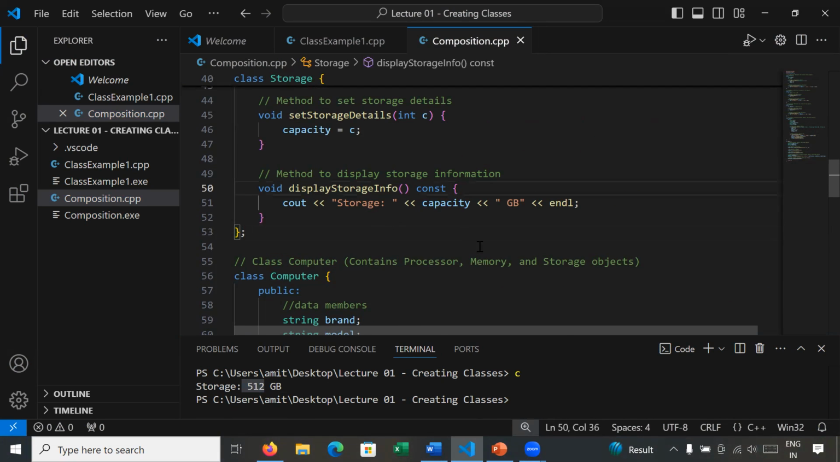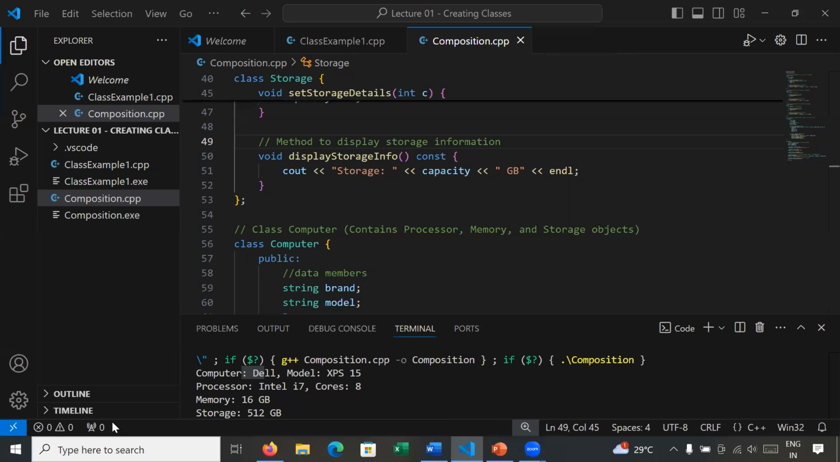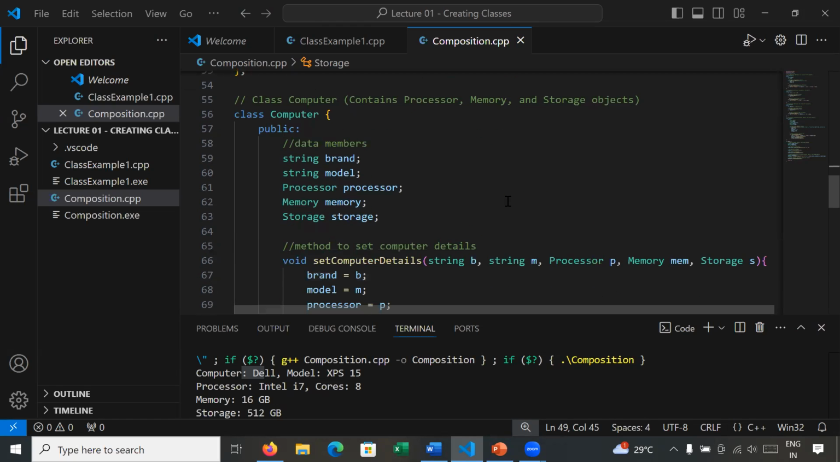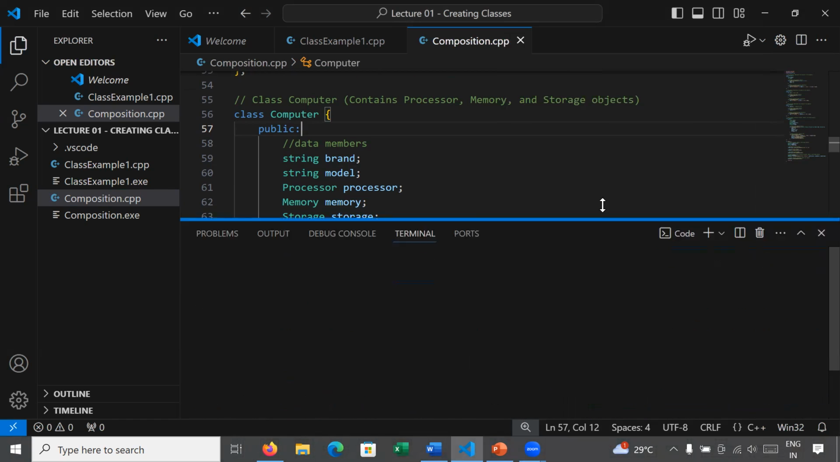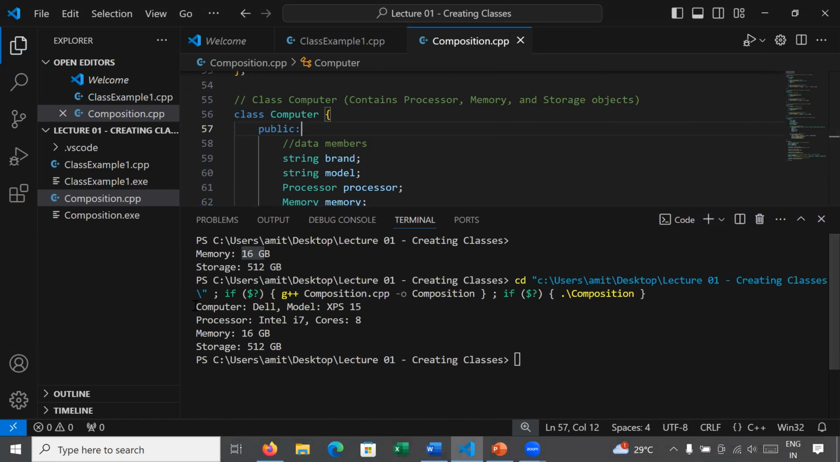Let us see. There is some problem maybe in here. Okay, we have used this method as constant, so there is no problem in the constant. Let me just check what the error is here. Okay, so there is no problem in this code. We have done everything correctly. Let us save this program, run it, and see the output. So here you can see it is showing the computer is Dell, this is the model number, and it is showing the other details like processor, memory, and storage.